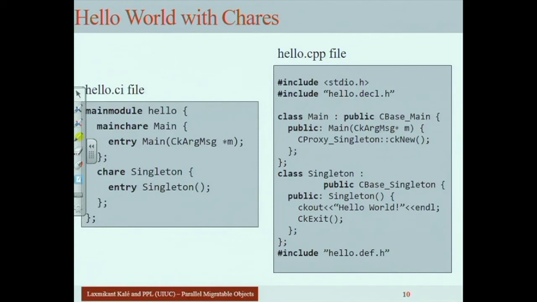So here is an example of a hello world type example again, but this time we are creating chars. In the .ci file, you have a main module, let's call it that, because it contains a mainchare called main. The mainchare keyword tells the system, hey, begin by creating an instance of this object on some processor. And it has a main entry method, taking CkArgMsg star m. That's as usual. You always call it CkArgMsg, which is a system defined type.